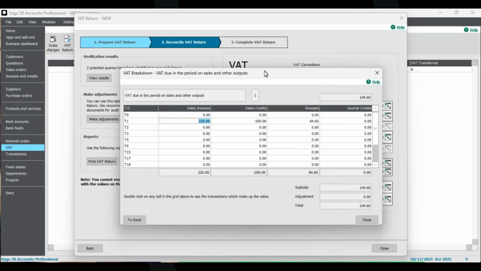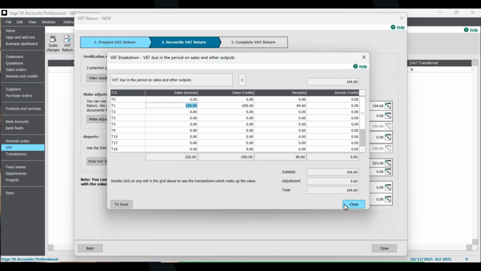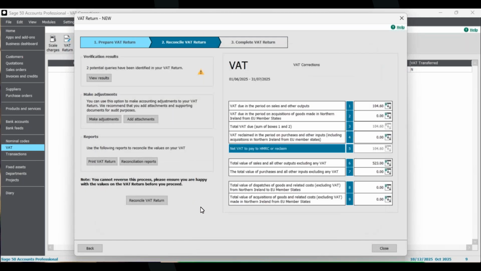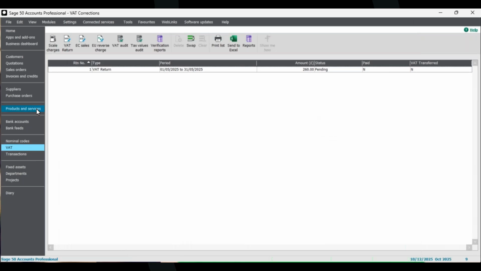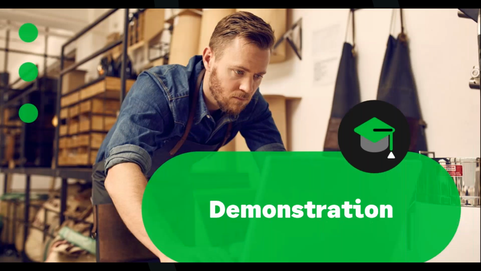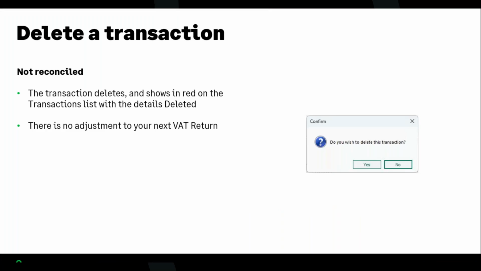If you wanted to, you could print that list off and send it to Excel. Again, you've got the options. I'm not going to delve too much into the mechanics of the wizard. We've got a separate webinar for that one. Well, there we are. Close. I'm going to close out of this as well. I'm not going to run that VAT return yet. What we're going to do is go back to the slides and we're going to look at deleting a transaction.